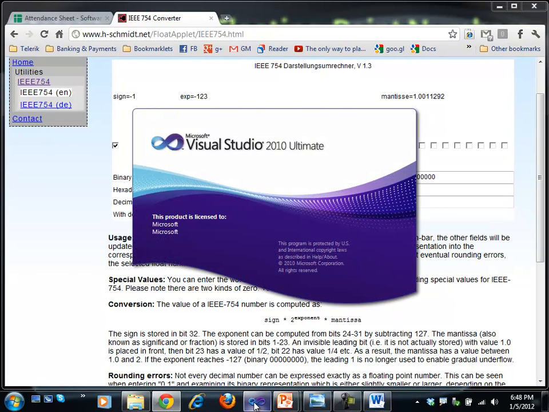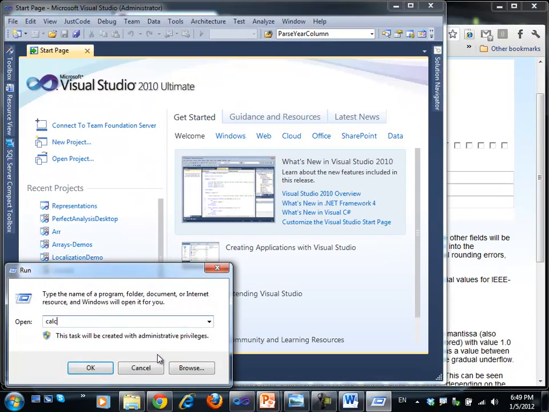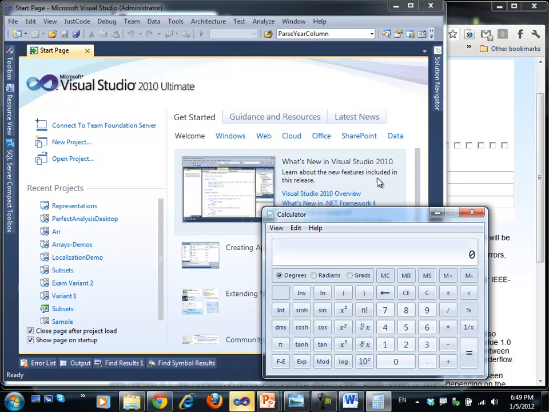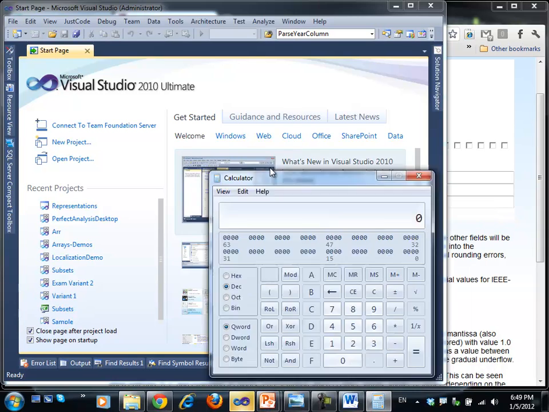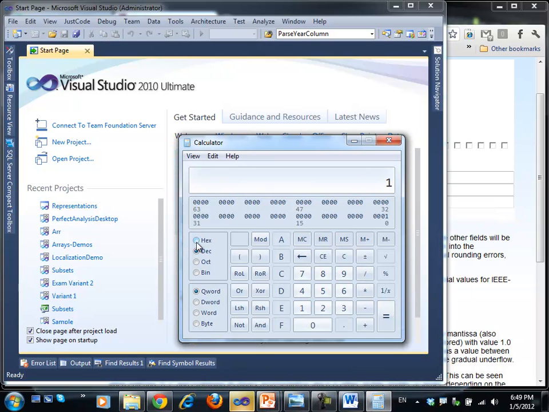One more word about representations. Of course, all of you know the calc, right? And you all know that calc has the programmer part, which can convert numbers from decimal to octal, to hexadecimal, to binary, and you can switch how big those numbers are represented in memory and how accurate they are. So this is also a useful tool.